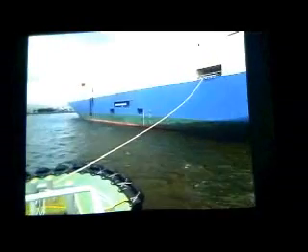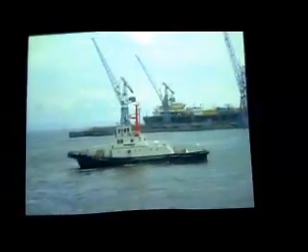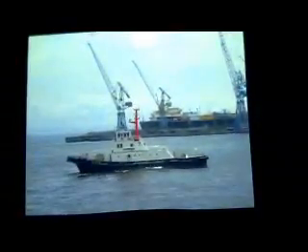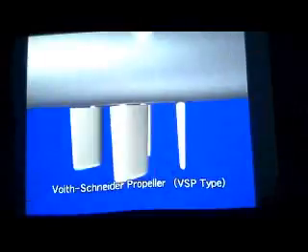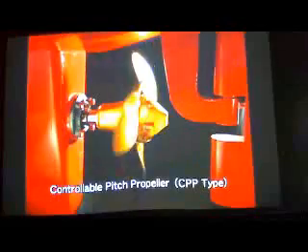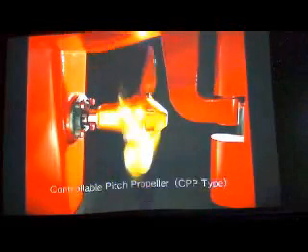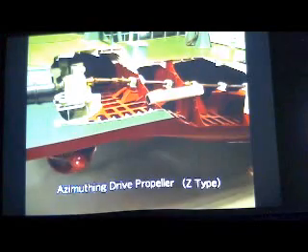In addition to a ship's main engine, rudder and thruster, tugs are used for ship handling assistance in bays and harbours. Tugs are classified by propulsion type as follows: Voith-Schneider propeller, VSP type, controllable pitch propeller, CPP type, and azimuthing drive propeller, Z type.